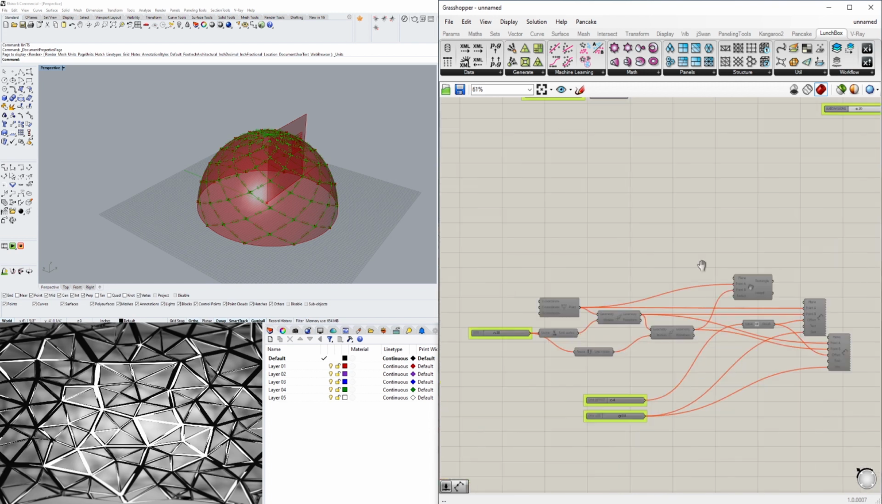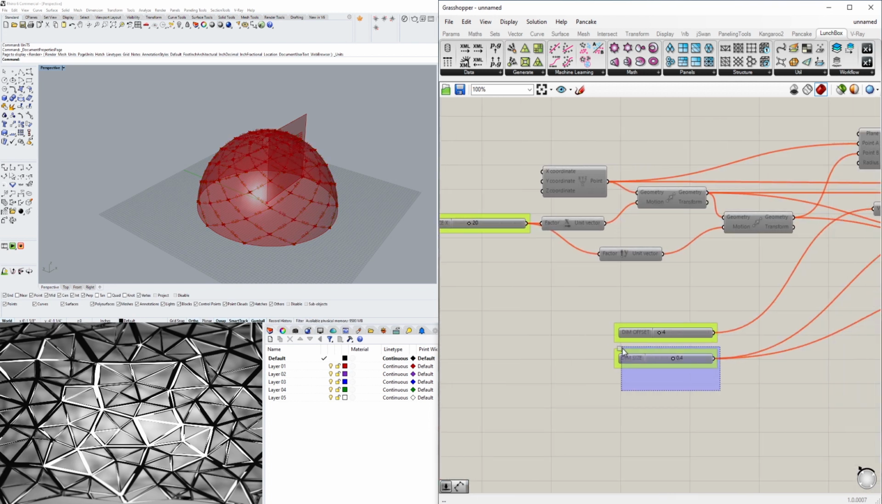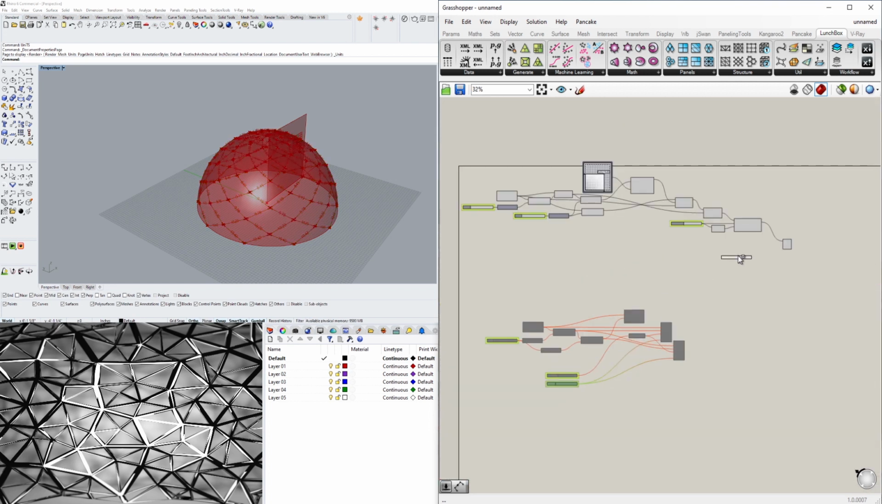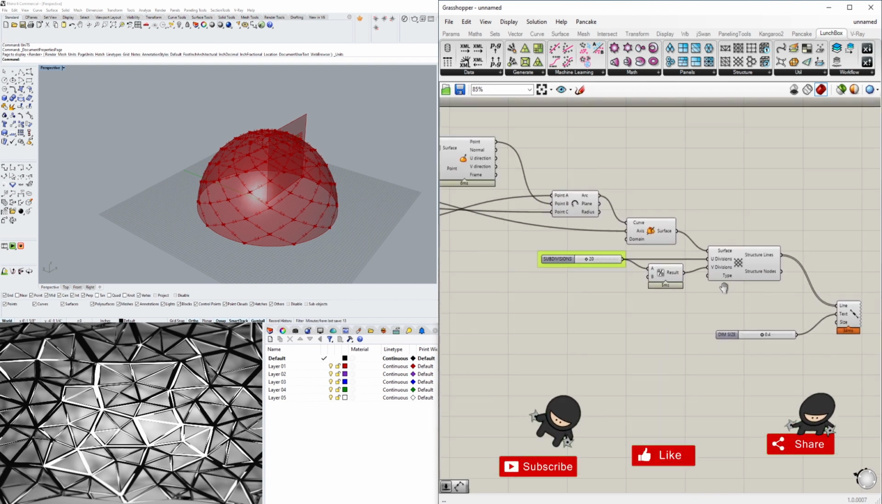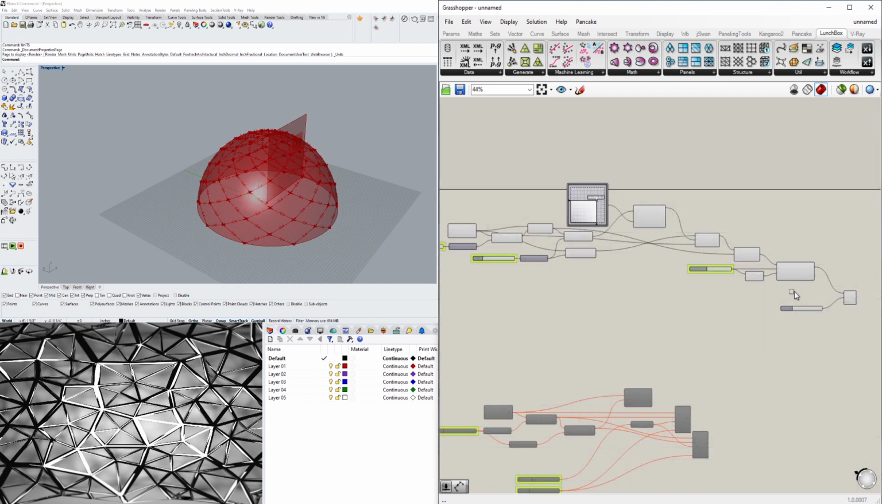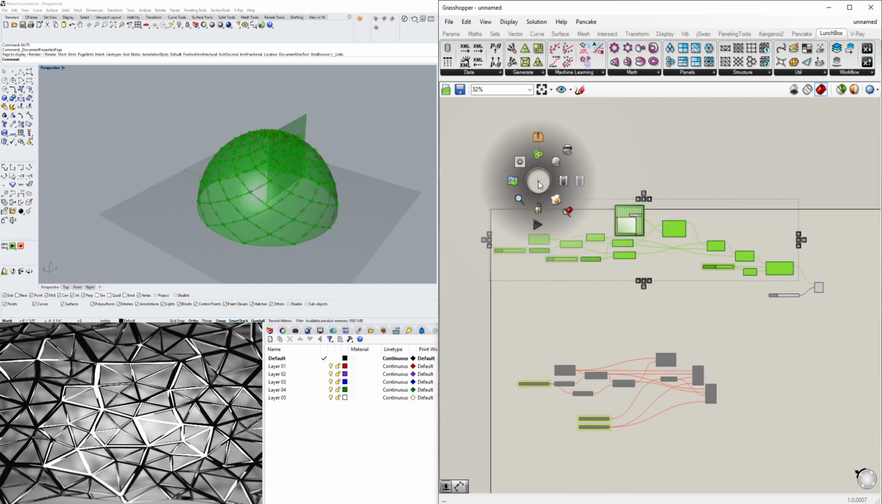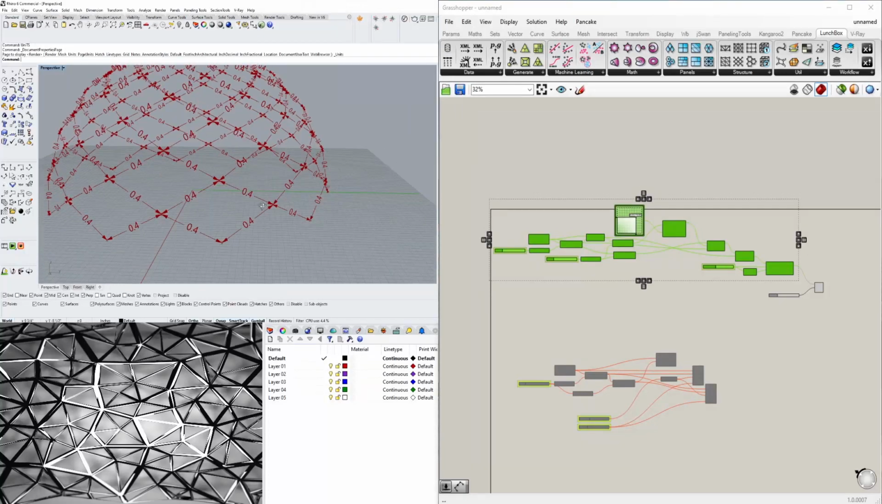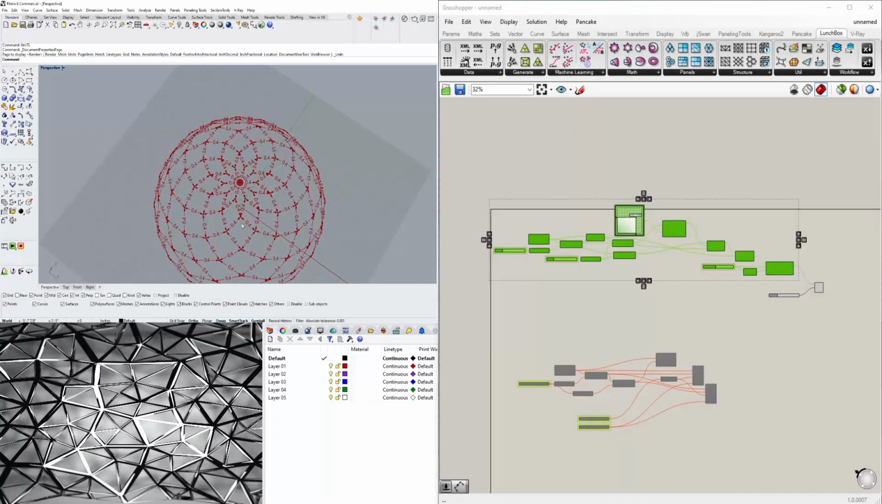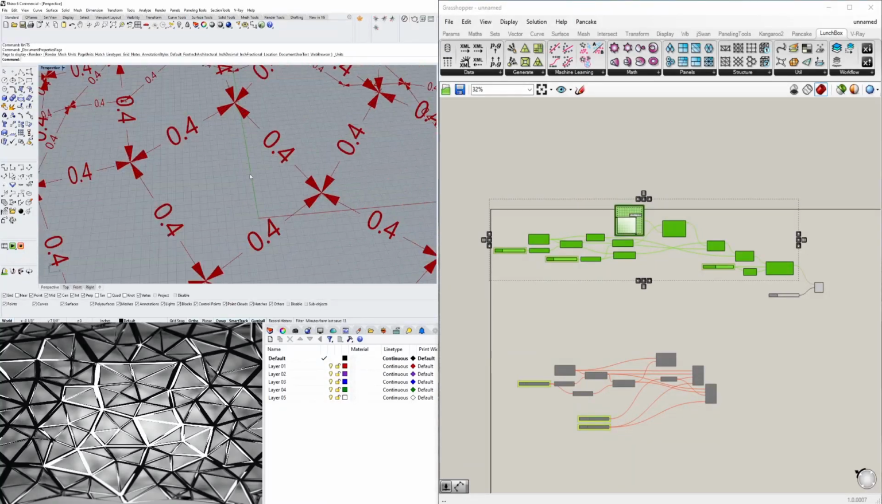And for the size, let's just copy the dim size slider. And let's enable it and use that as our text size. So now we can technically hide everything here except for the dimensions. And this is a way we can get how big it's going to be.